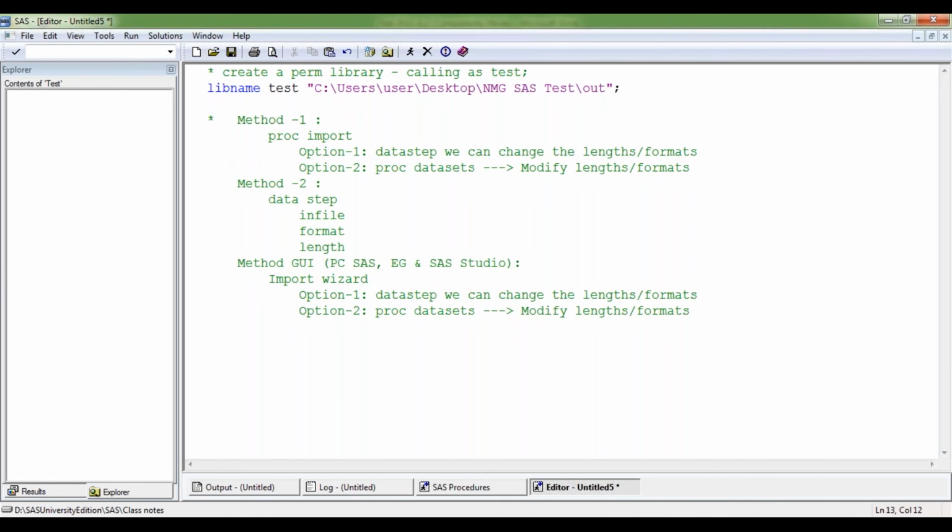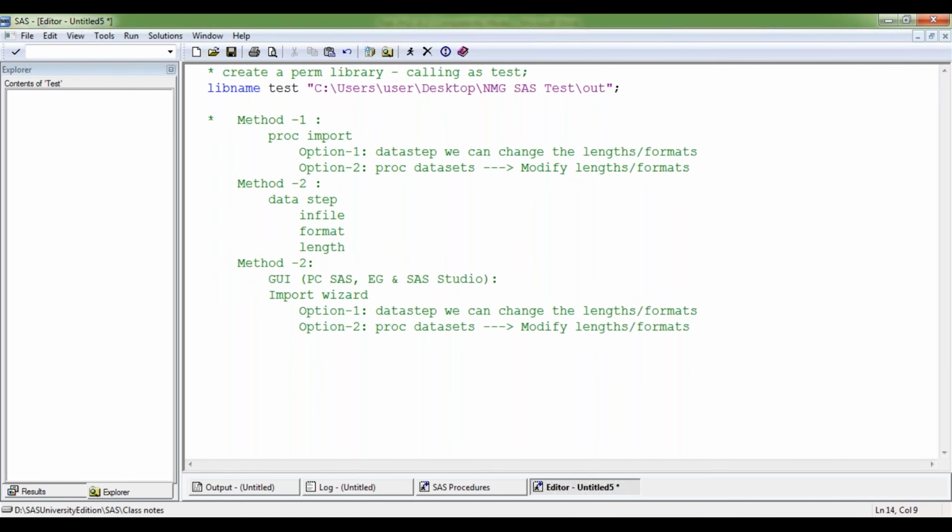There are even more methods, I can say, right? But the easiest thing will be, I can make use of any of these options. Go with your proc import, or go with your data step, or even you can go ahead with your graphical user interface. First of all, did you get clarity on what the various methods are and how we can do that?